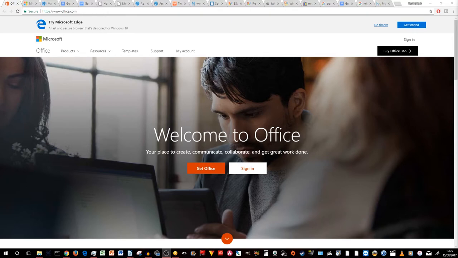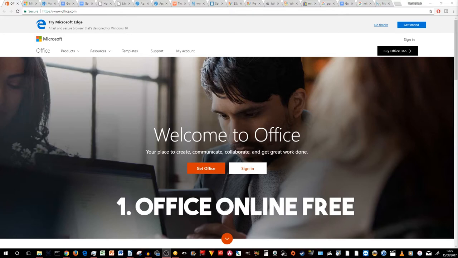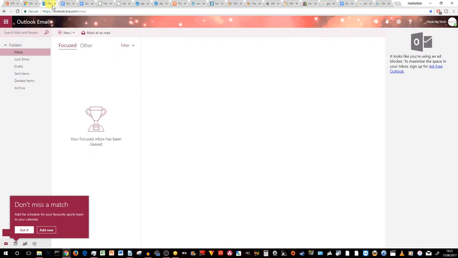My first two recommendations are actually online versions, starting with my number one recommendation, and that's Microsoft's own free Office online version. You're going to need an Outlook or a Live account, one of Microsoft's email accounts. And I've just done one this morning called healmytech@outlook.com just to show you. So I'm going to put links to everything I'm talking about below. And it's quite easy to set up an account.